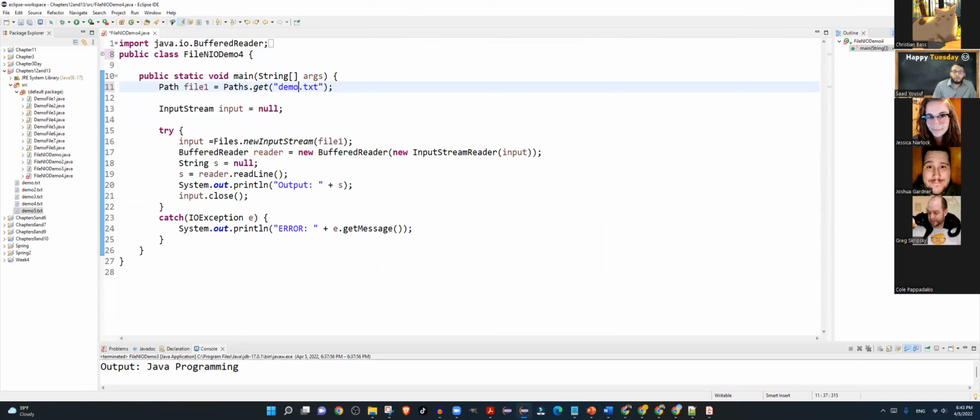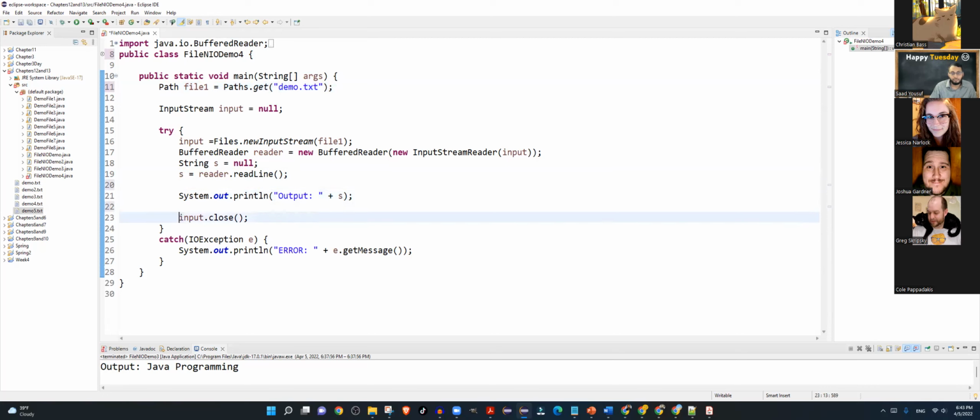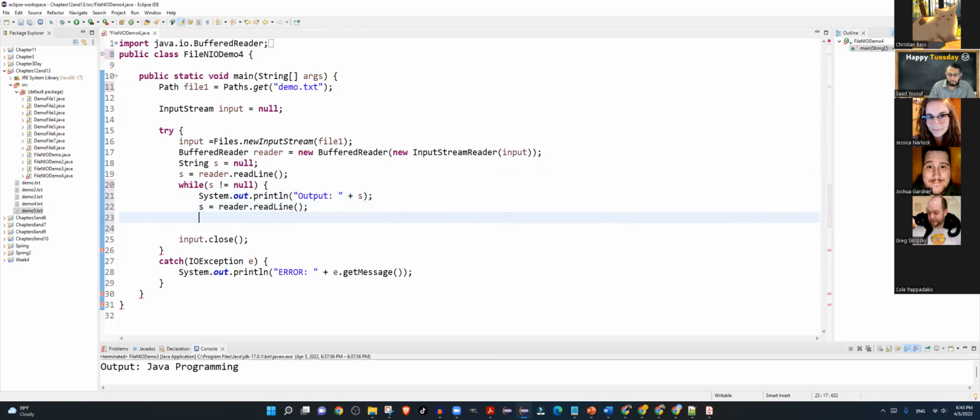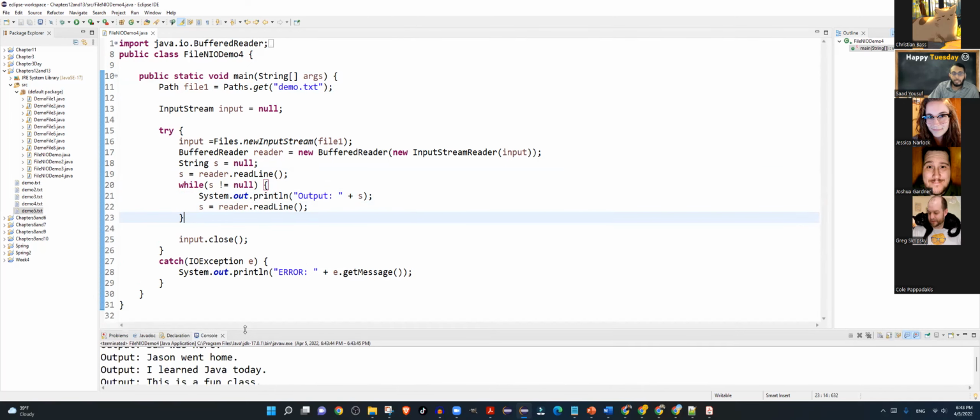We will still be converting it into a new input stream object. From there, we'll be converting it into an input stream reader. From there, we'll be converting it into a buffered reader. But what we need to do different is right here. I'll be starting a while loop in which I want to make sure if the string is not equal to null, then display the current value and then fetch the next one. That's it. That's the only change you got to make to read multiple lines.